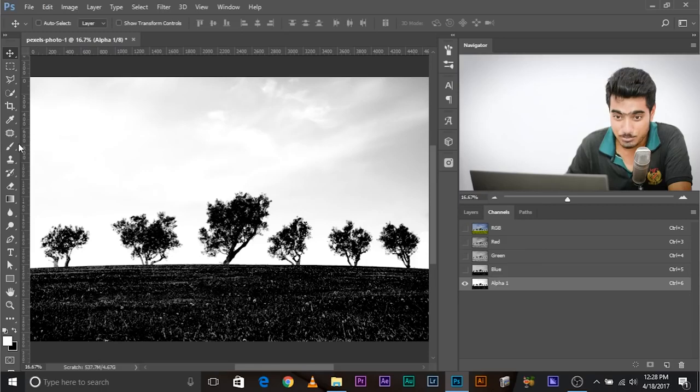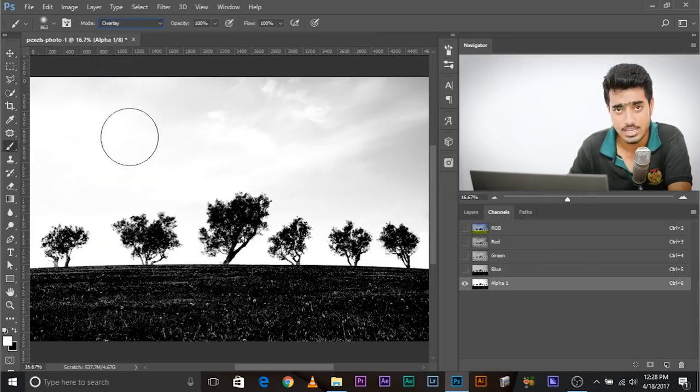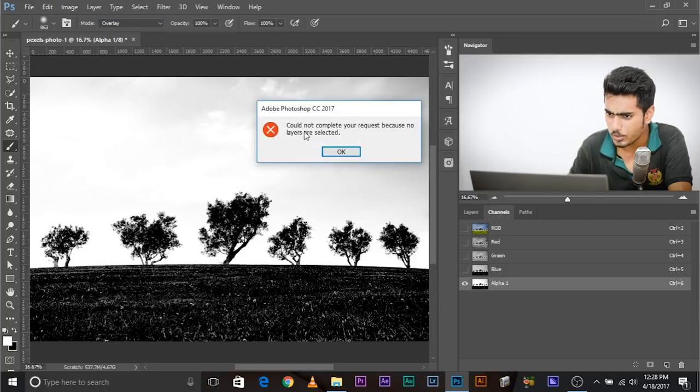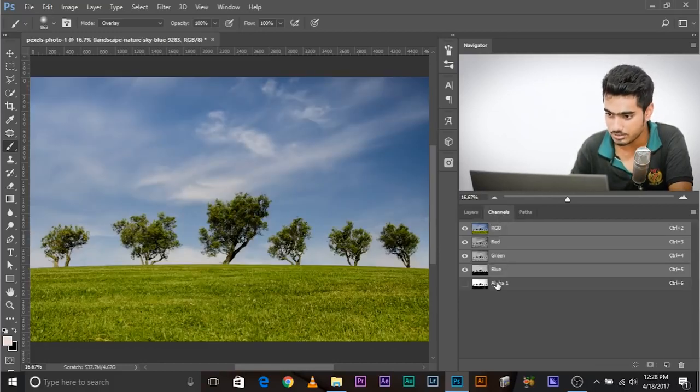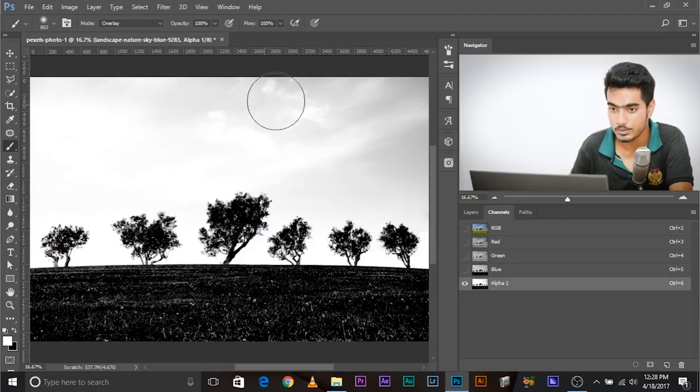Now I know some of you might say this might take ages to paint over the areas that are dark and the bright. It's going to be a lot of trouble. No, it's not going to be. Take the brush, okay? You want to make it brighter, change the blend mode to overlay and then paint. Gives an error, could not complete your request because no layers are selected. Now watch, this is an important thing to learn. Make sure you go back to the layers and make sure you select this layer, okay? And then come back to channels and select this alpha thing, and now this will paint, okay?